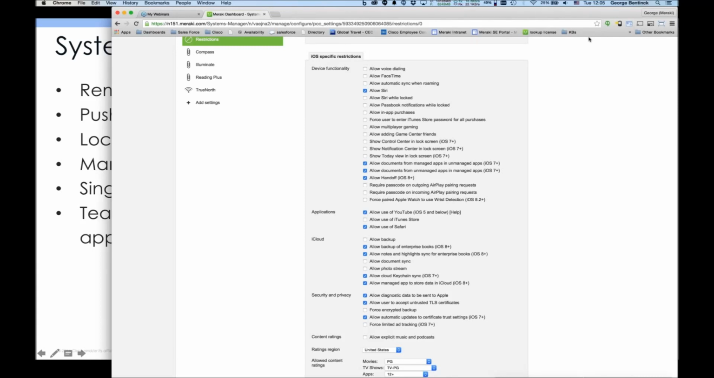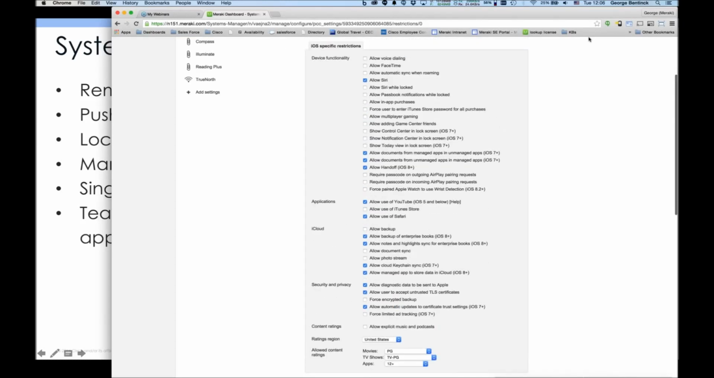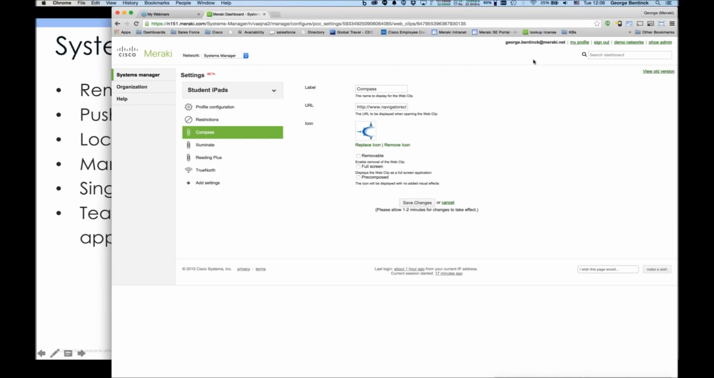Keep going though. You'll notice on the left-hand side there's web clips, and for you out there that have iOS or Android devices, web clips are basically those bookmarks on your homepage of a web thing. So we actually have a compass, we call it Compass, our student dashboard of different links to access. And so I was able to push out one web clip to hundreds of devices at one time. How cool is that? The same thing is true with Illuminate and Reading Plus. There are other web clips I pushed out. This feature is just amazing.